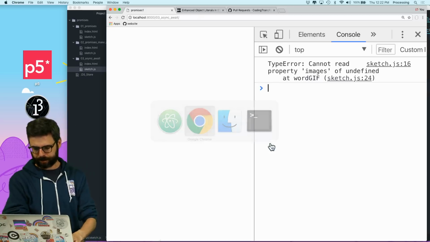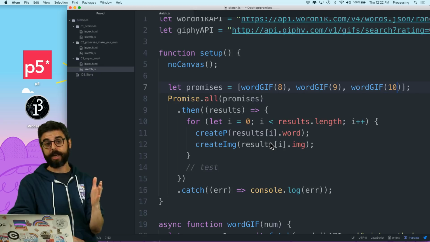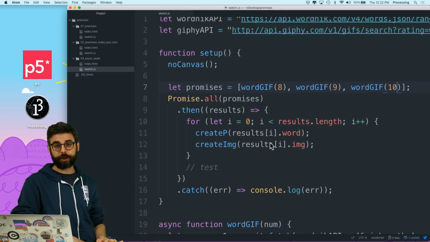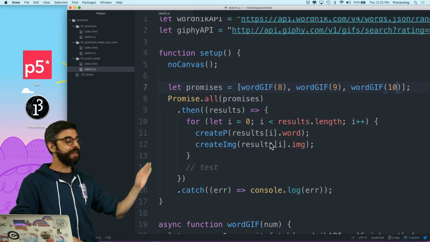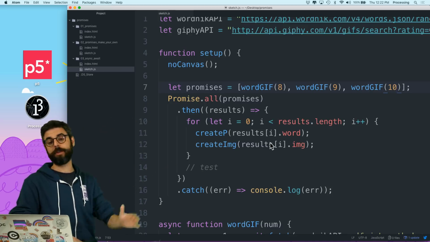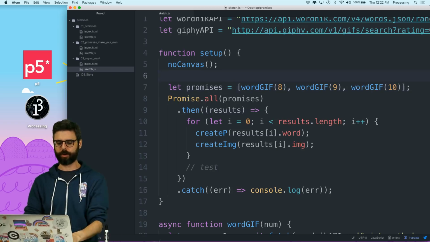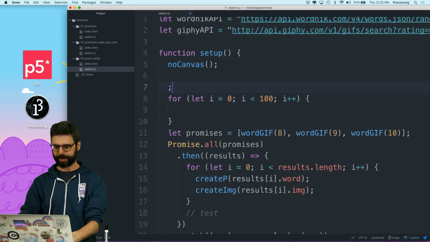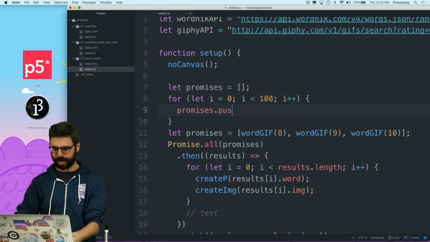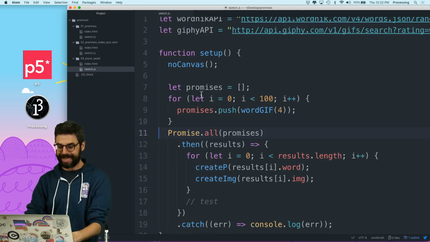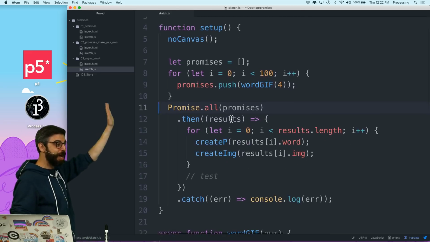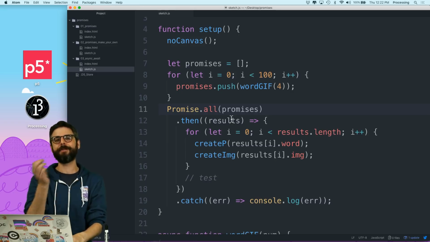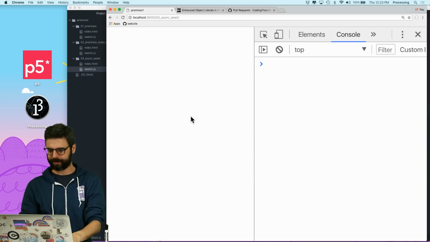All right, so I got an error. So here's the thing. This Promise.all might not actually be such a great solution for this because Promise.all is all or nothing. So if any of those promises have an error, then I don't get any of the results. So if what I wanted to do here was create a for loop, let i equal 0, i less than 100, i plus plus, and have let promises equal an array, and then say promises.push wordGif for i. This is now going to work, and it should show me 100 word GIFs, but if any one of those words does not have a proper GIF associated with it, I'm not going to get anything.